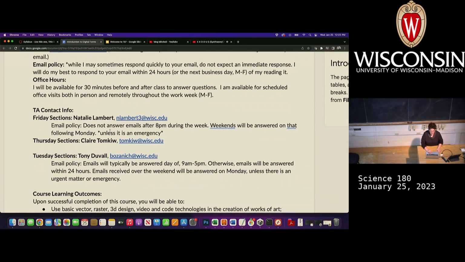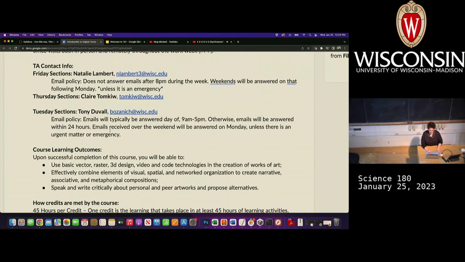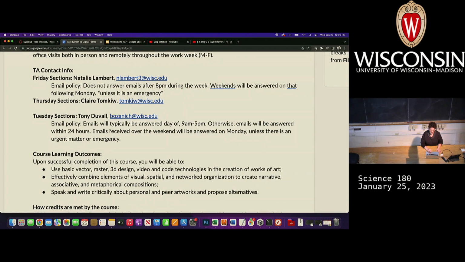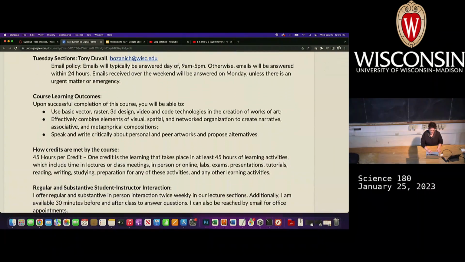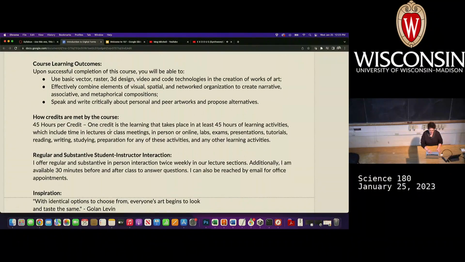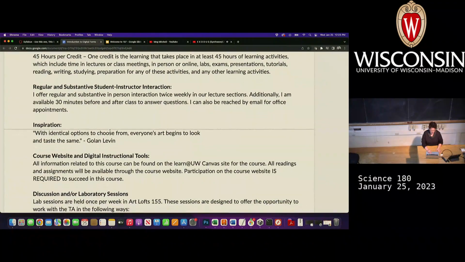So we have our TAs, and those TAs are also here. You can find their email addresses and their email policy, very similar to mine, oddly enough. And then we also already addressed the course learning outcomes. This is required by the university.